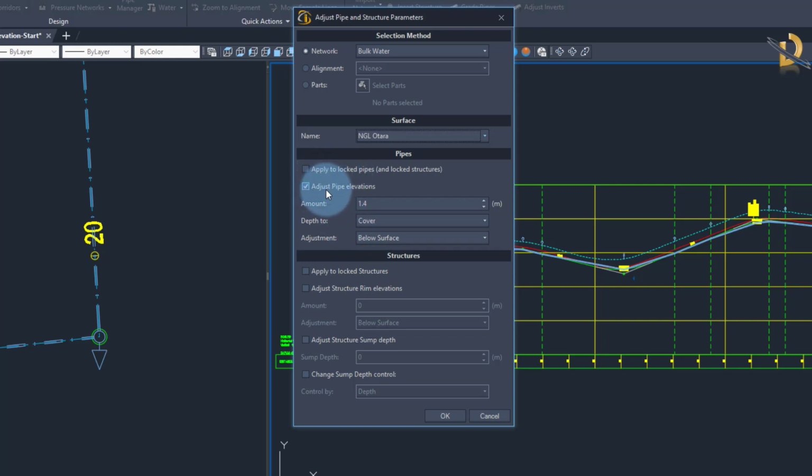There is an option to adjust pipe elevation, and now I can choose the amount, and it can be cover or invert, or above structure invert. And when it comes to adjustment, I can specify whether I want the value to be above surface, below surface, or I can also raise or lower by a specific value.